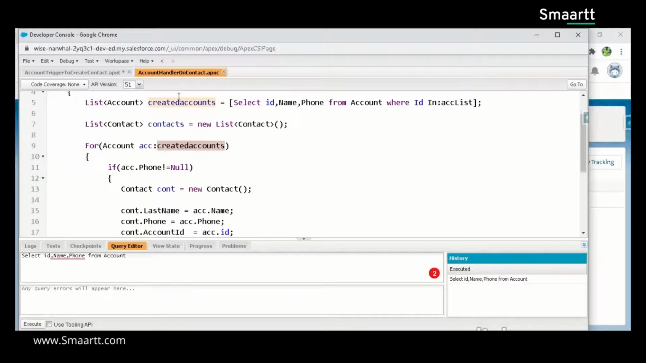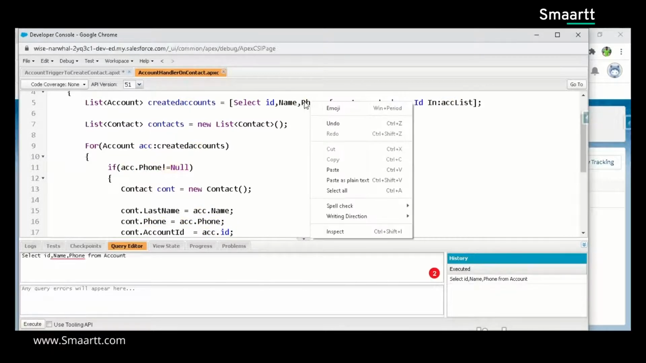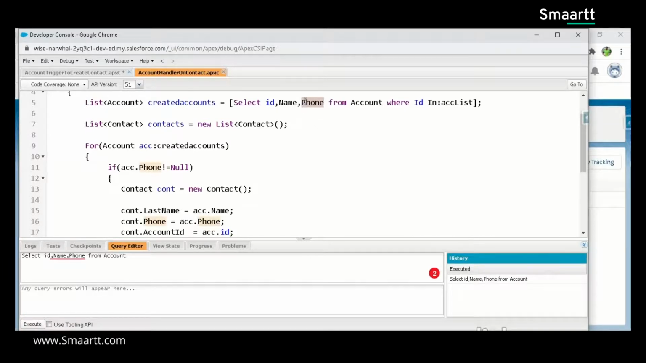It's just a loop. It's throwing all the accounts to this ACC object. It's getting an ACC. ACC is an account now. I'll check whether the account has a phone number. Null. Null means what? If you have not passed the phone number into any account, it will give you null. It is not empty. In Salesforce, it will give you null.